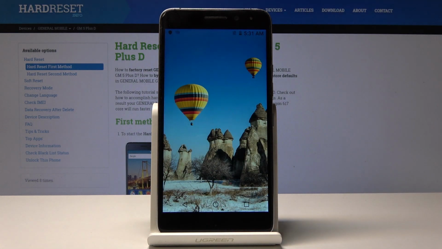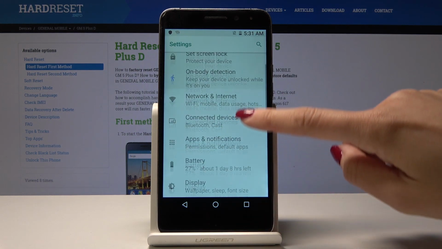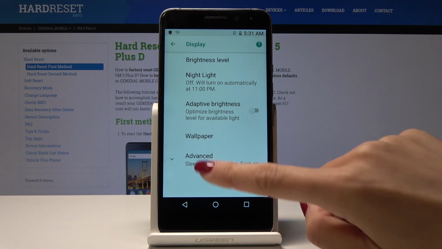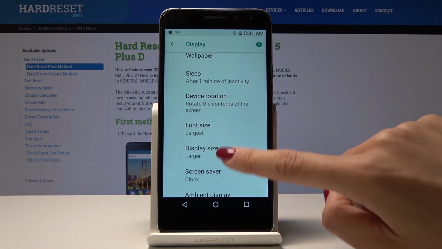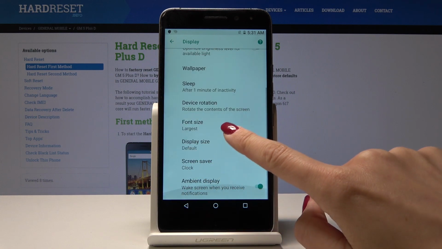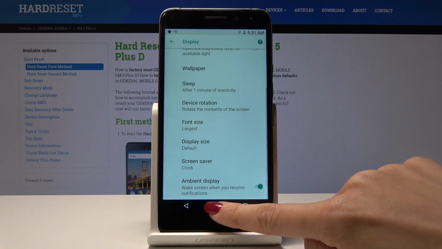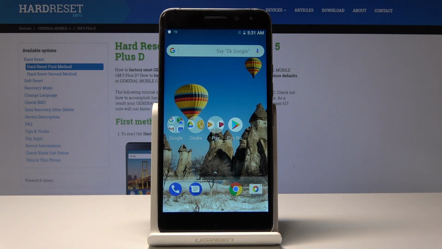way bigger than previously. So let's change it to default by going back to the settings, then display, advanced, display size. Let me pick default, and also here default. So that's it. This is how you change the font size and also the display size.